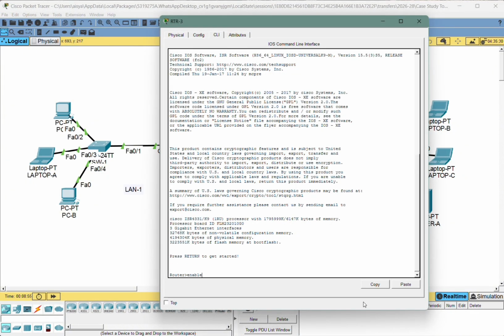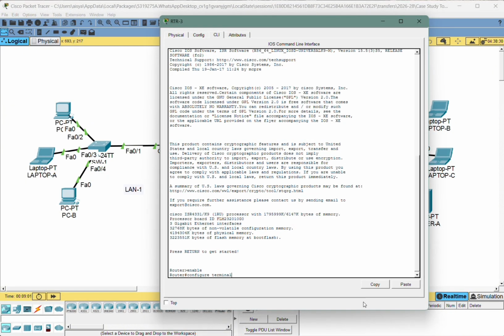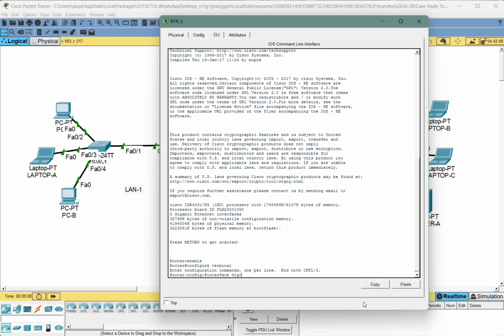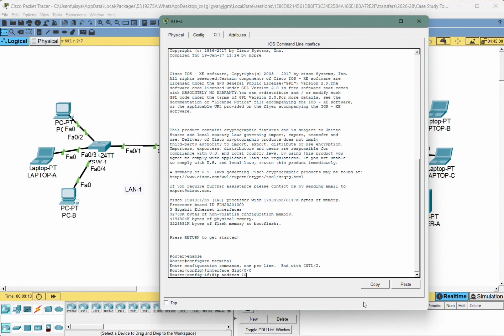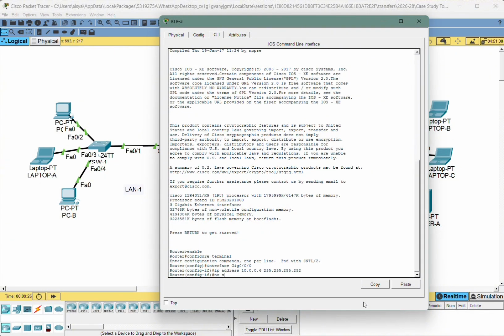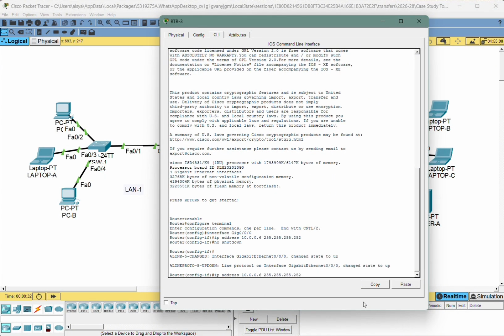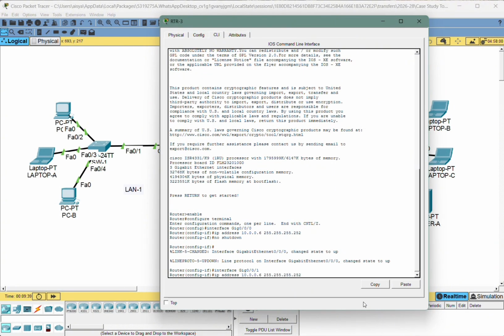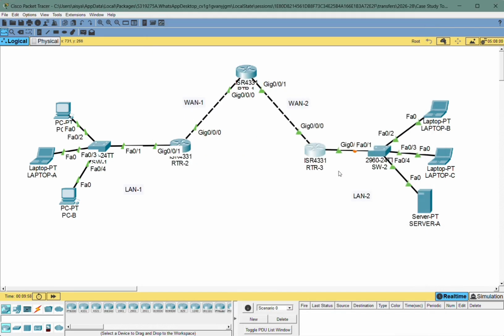The last router to configure is router 3. On the right side, I configure interface GigabitEthernet 0/0/0 with the IP 10.0.0.6 and interface GigabitEthernet 0/0/1 with the IP 192.168.4.1. I ran the no shutdown command. As you can see on the map, all the right cable lights have now turned green.